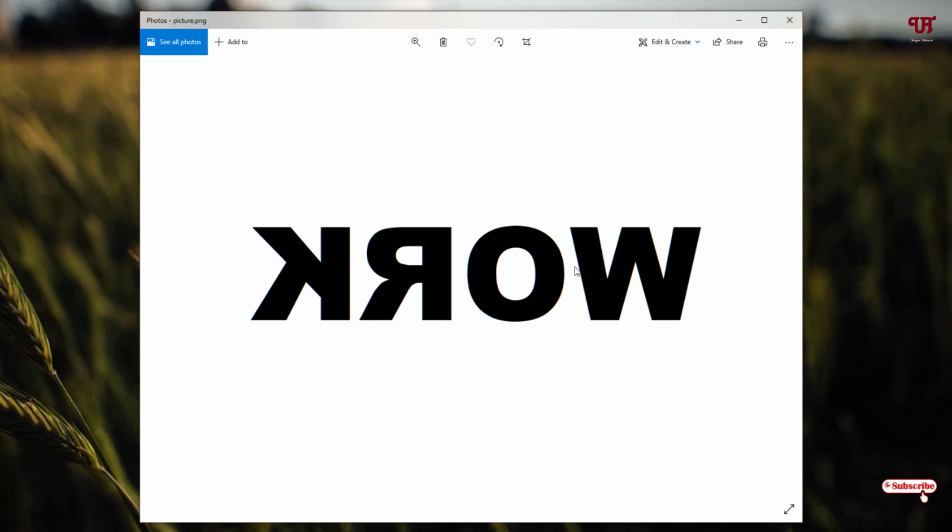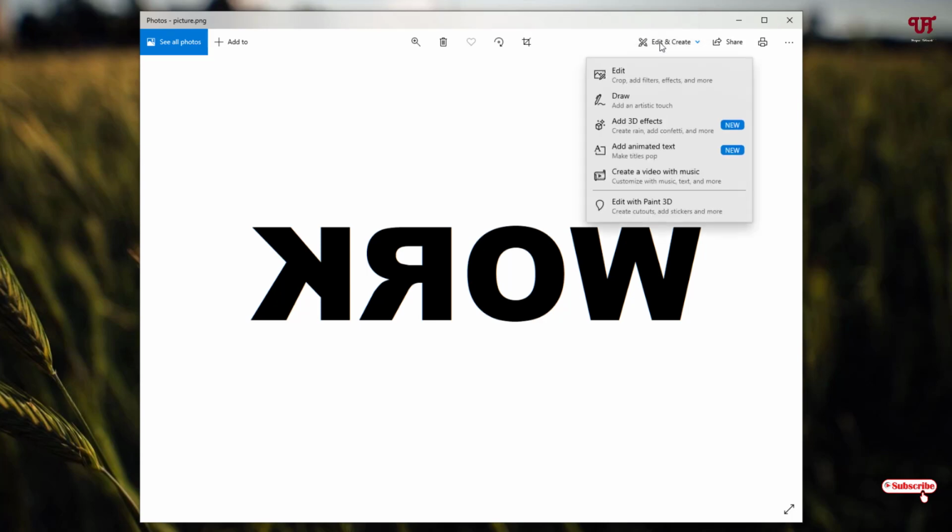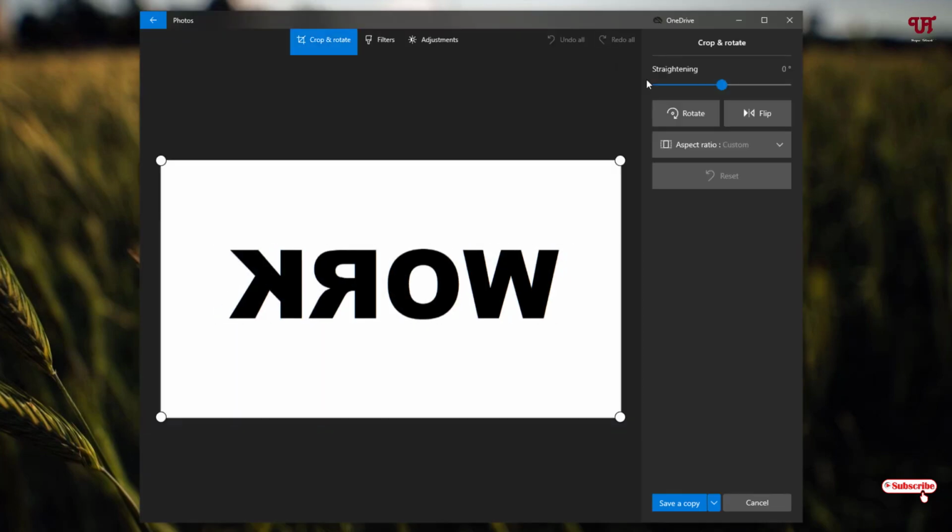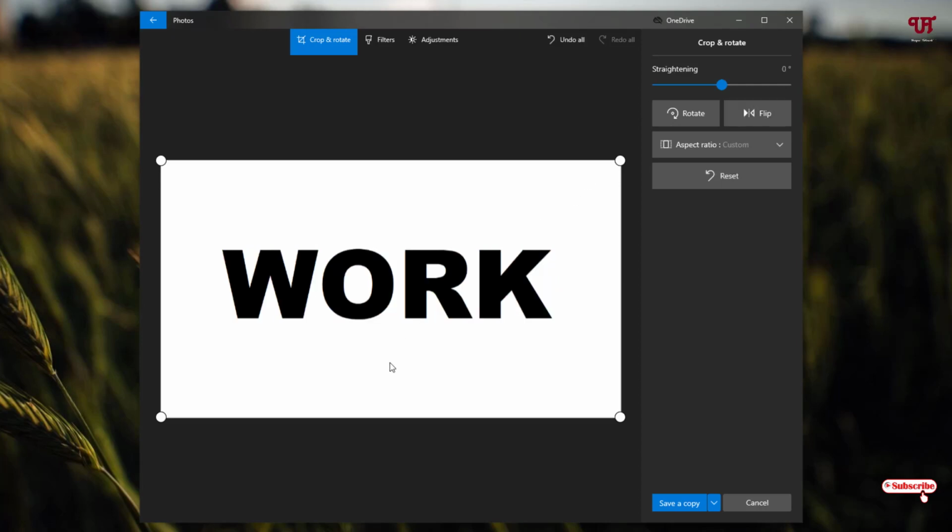Now once it opens with the Photos application, you can see on the right top corner edit and create. Just click on it, and now you can see here edit option, right? Just click on it. Now you will see here options to rotate, right? And just near to it you can see a flip. So you can see, and below you can see a save a copy, or you can save to the original file also by clicking on the save. And if you want to create a copy of it, then you can just click on save as copy.